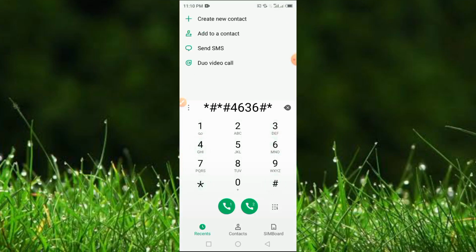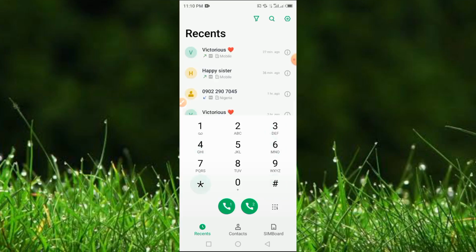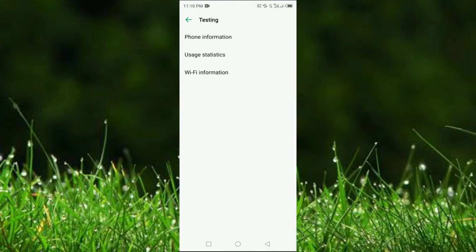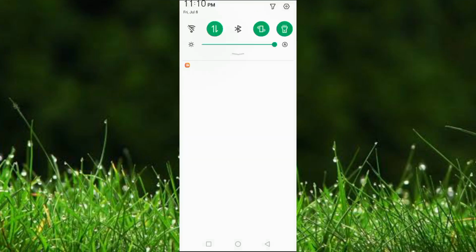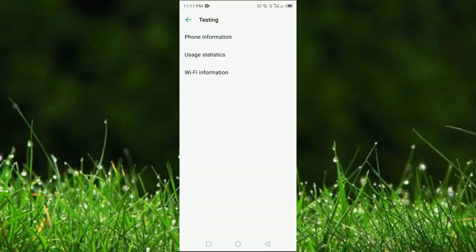*#*#4636#*#*. Then you're gonna add another star again like this. And guys, once you dial that code like this, here we're gonna get this pop-up. The next thing I'm gonna be doing here, you just have to click on this. We have phone information, we have usage statistics, and we also have Wi-Fi information. So here we're going to click on the first interface, which is phone information.